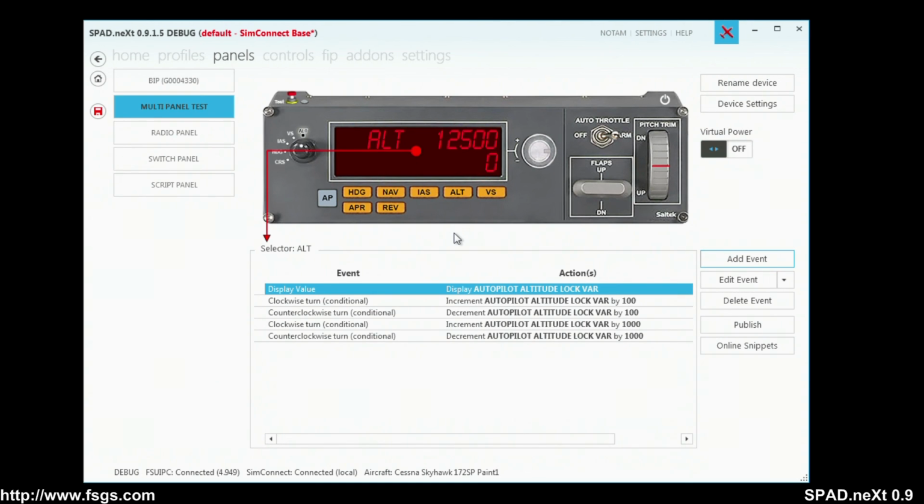That's it, pretty easy, and you can do it with every knob, with every button, using the conditions and local variables. You have an unlimited number of functions you can program.